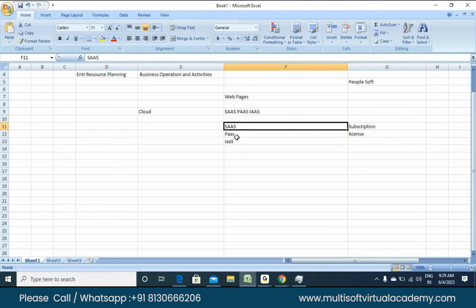So majorly, if we talk about the cloud, the version which I have worked on for Fusion is Oracle Cloud 19C.